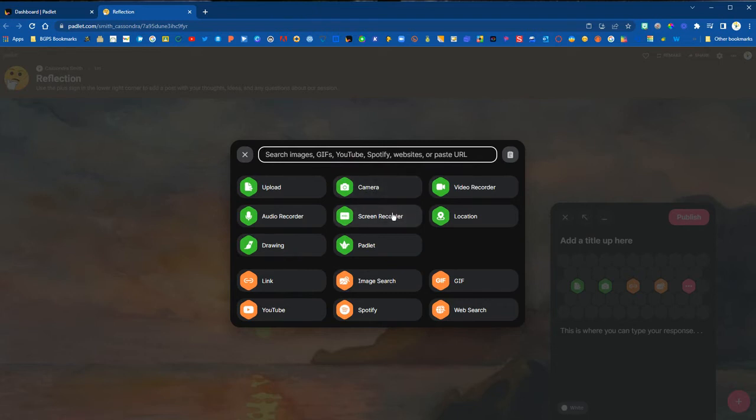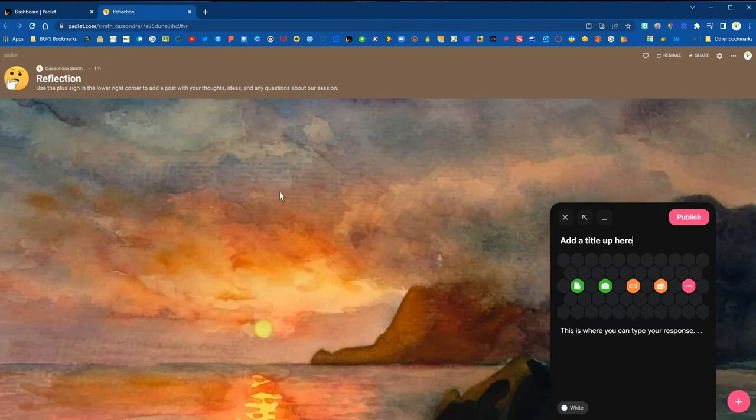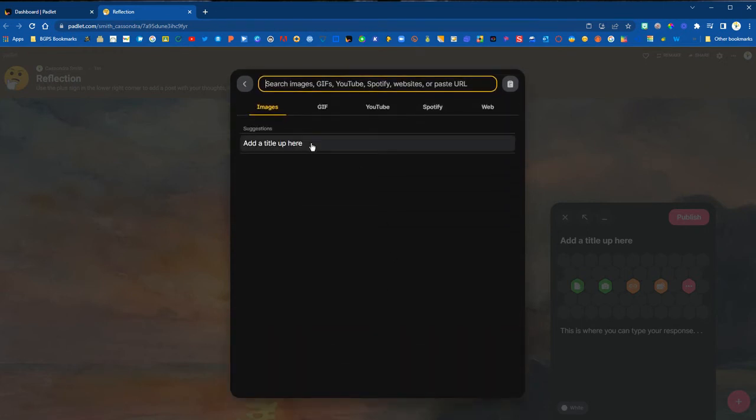So you've got your camera, you can also record your voice, so you can drop in a voice note, you can do a screen recording or open up your camera and do a video. You can also click on the drawing option and it will bring up a blank canvas like this. You can set your colors and do a brief drawing to embed into your post. You can also paste a link to embed a website.